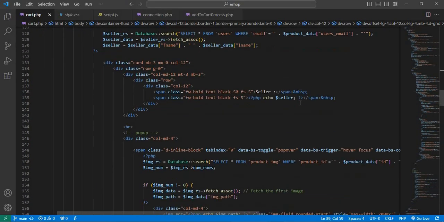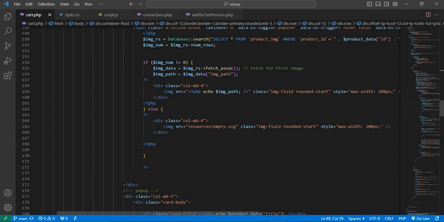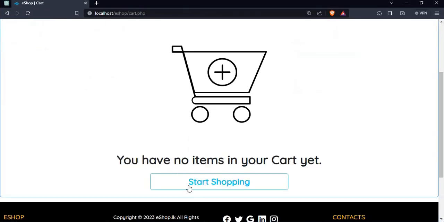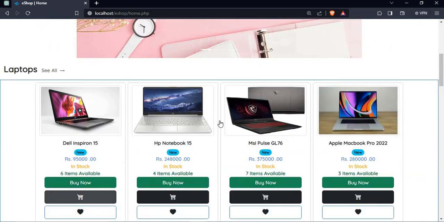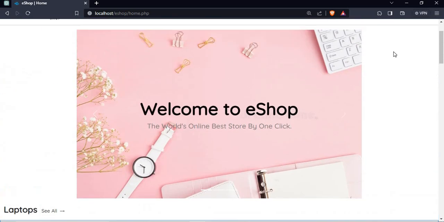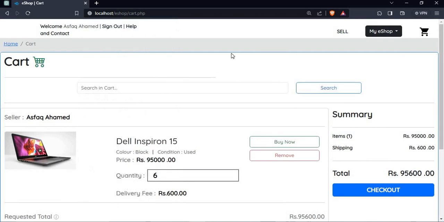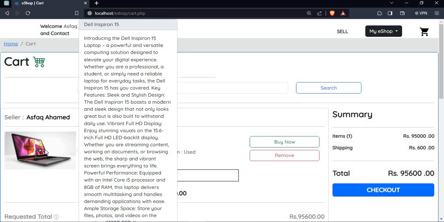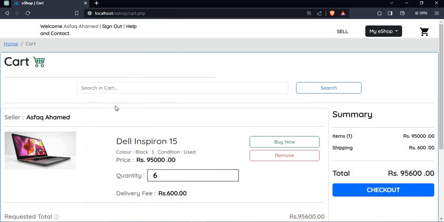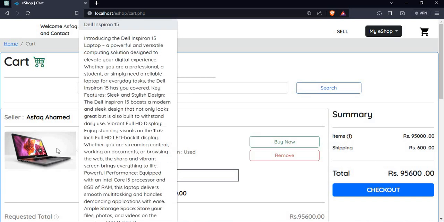Then here is the design of the pop-up. I will show how the pop-ups work. I will add a product and show you. The pop-up works when I take the cursor on top of the image. The pop-up shows the product title and the product description. Here I have loaded the product title and the description from the database to the relevant place where the pop-up is mentioned. So the pop-up works like this. When I take the cursor on top of the image, the pop-up appears.